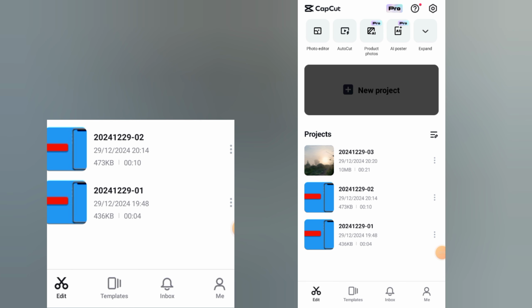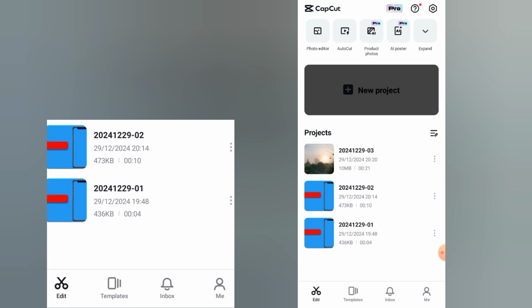Today, I'm going to show you a super cool and easy way to create the text behind the person effect in CapCut. This effect adds a professional touch to your videos, so stick around till the end.